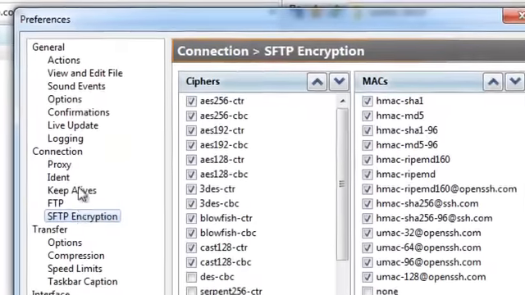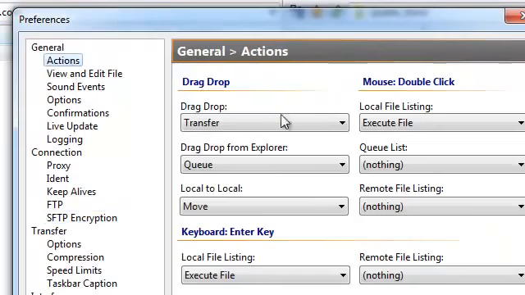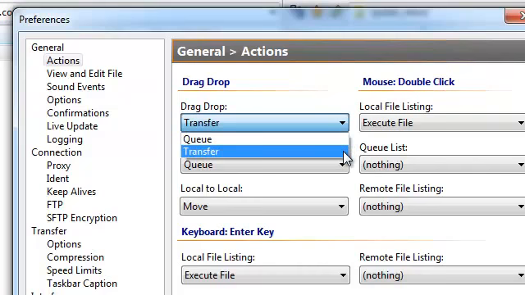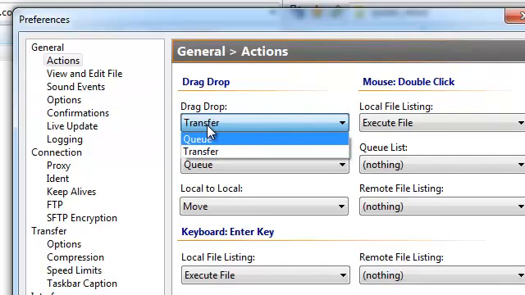Let's take a look at the Actions area. Here we can select what happens when we drag and drop, whether we want the item to become part of the queue or do we want to immediately transfer. By default, this is already set to transfer.